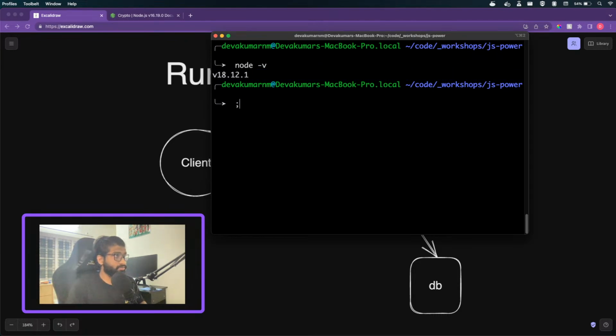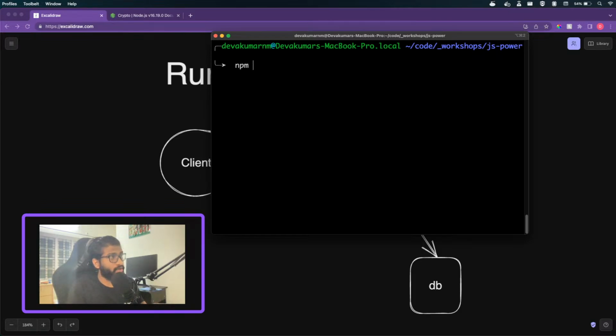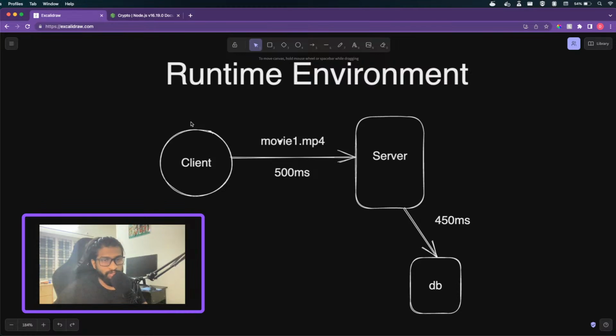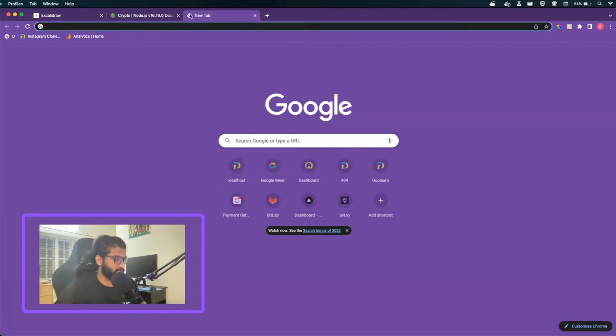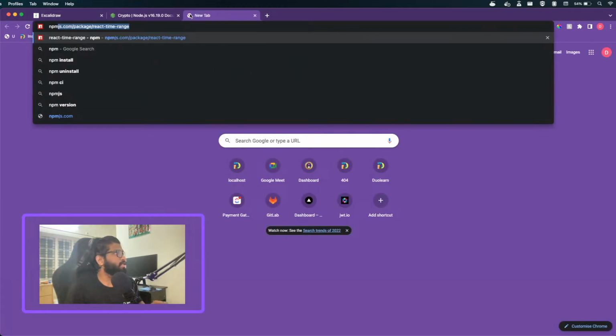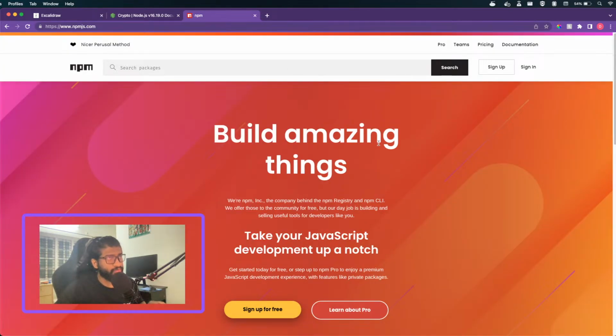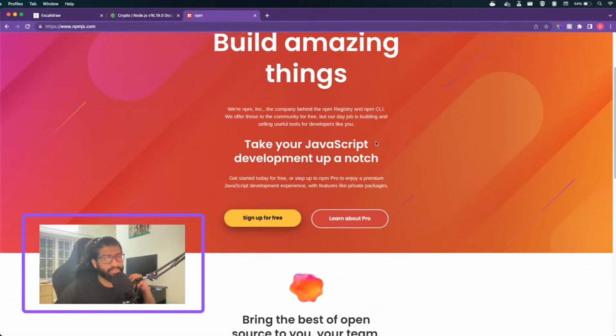Now, once you have Node installed, you will also get something called NPM. NPM is a registry package manager. It manages all the JavaScript libraries that are open source, and you can install and publish stuff there. So let's look at the website, npmjs.com. Here you can find millions of libraries that you can use in your Node.js. This is again one of the advantages of Node.js, that it has a whole bunch of libraries that you can use to do almost anything.